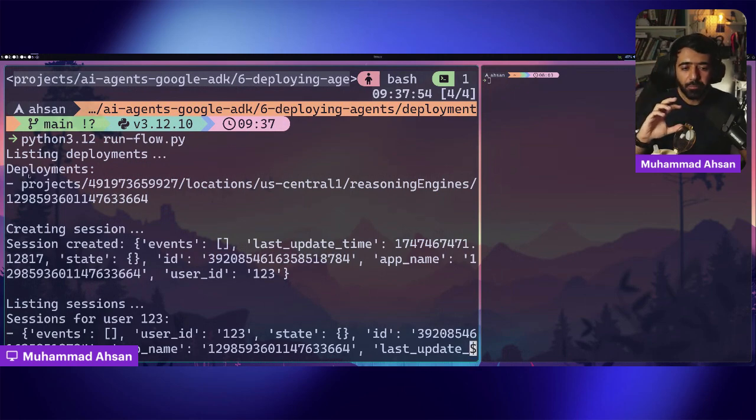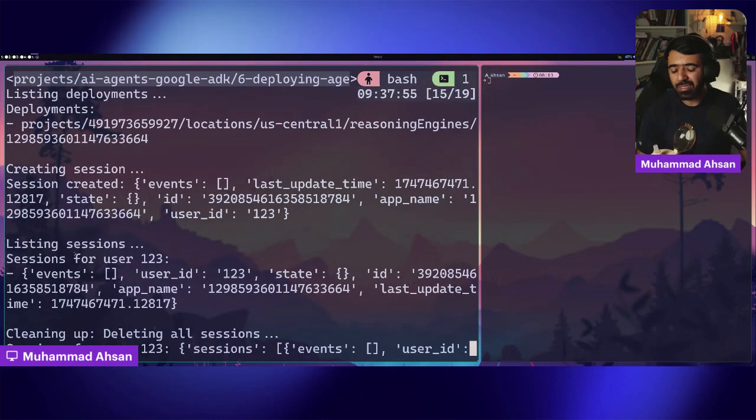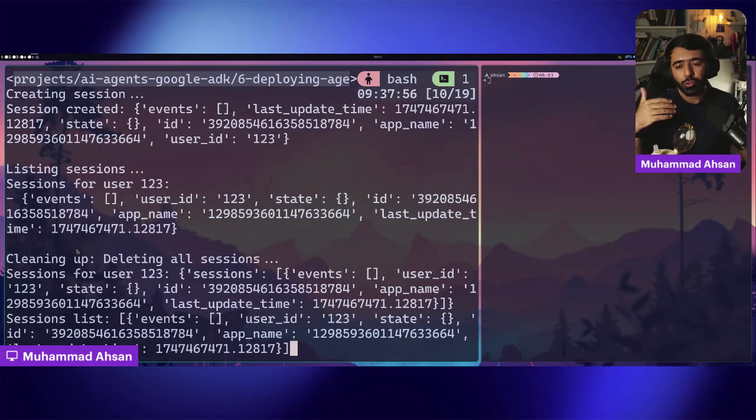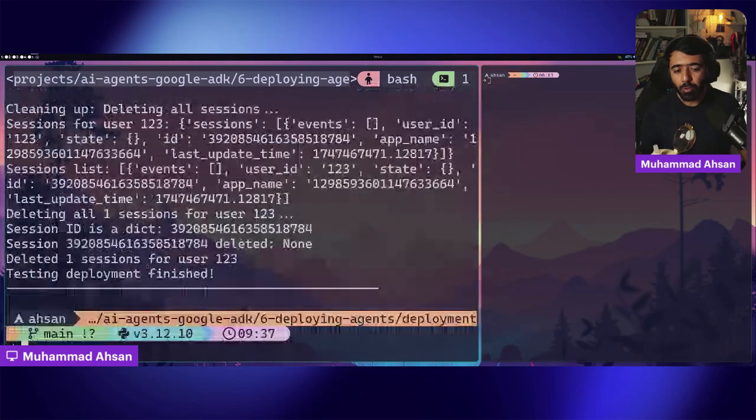So essentially, we get the list of deployments in our flow in this Python example that I've shown you. We create a session now. Then we also try to list the sessions just to show you that you can list all your sessions and pick one from them, or show them in the UI. Then you go and send a message, and then you can clean up by deleting all your sessions as well. So all of these examples are there, right?